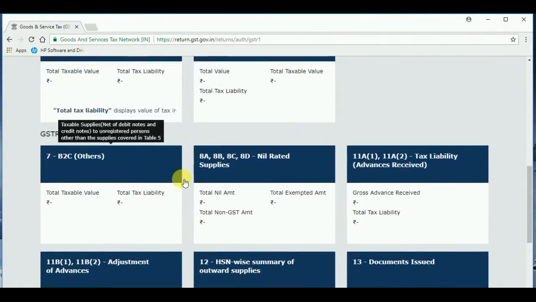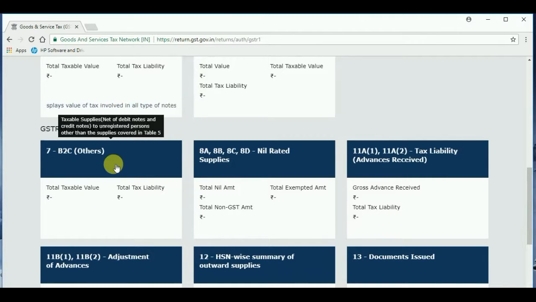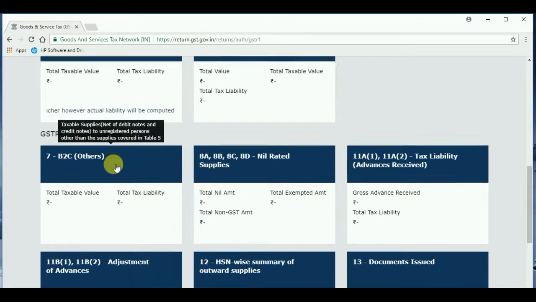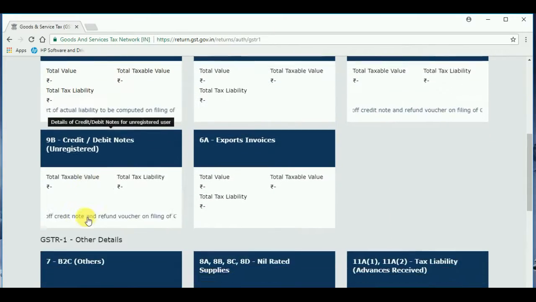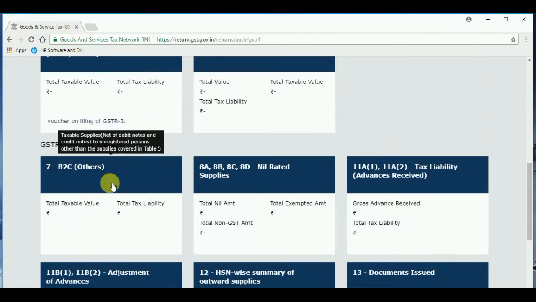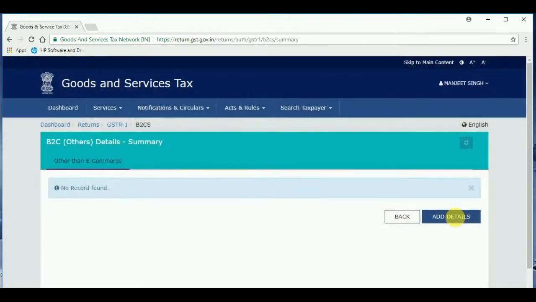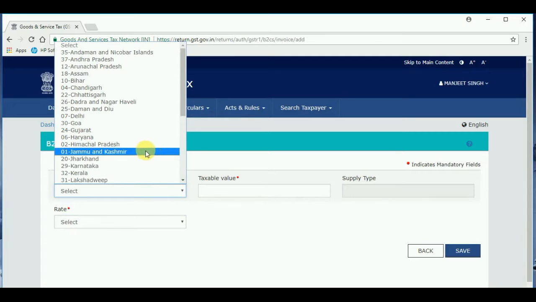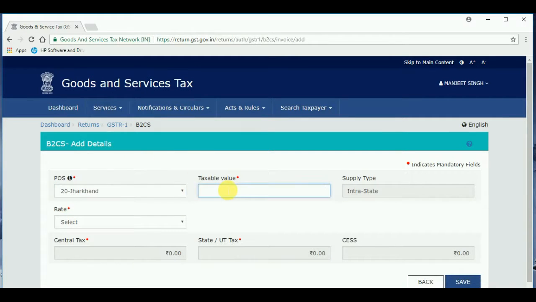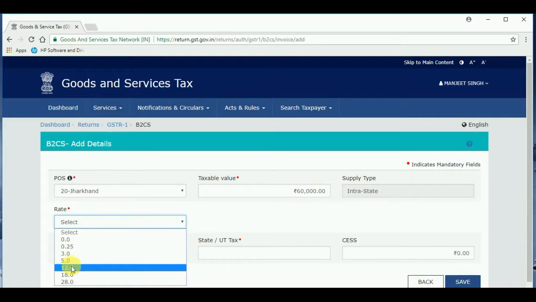Next column talks about the B2C, that is any supplies which you have made to unregistered persons other than those covered in table 5. All supplies which you have been making to unregistered persons, you have to enter here. Add details, enter the place of supply, taxable value, the total taxable value, supply type, and the rate you have to select. That's all. Suppose I select it from state, taxable value is suppose 60,000 and the rate is 12%.